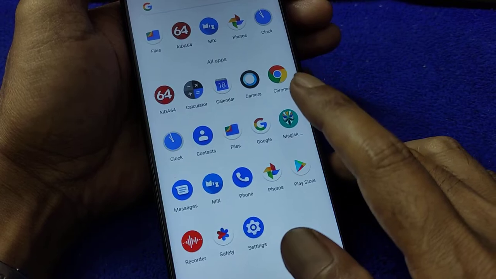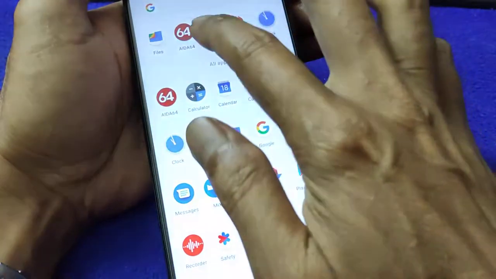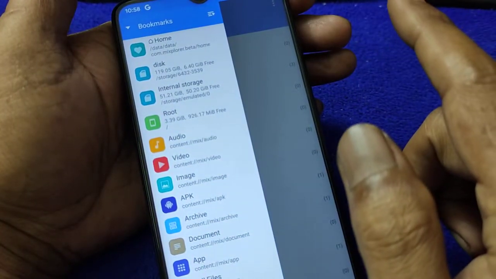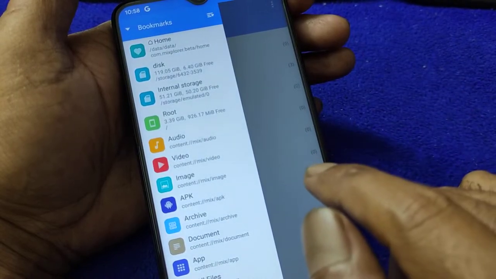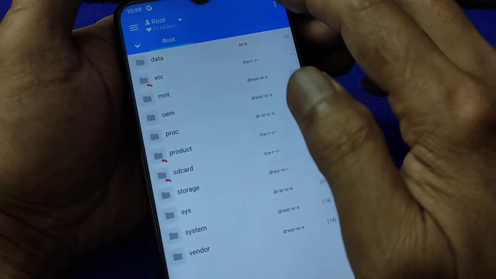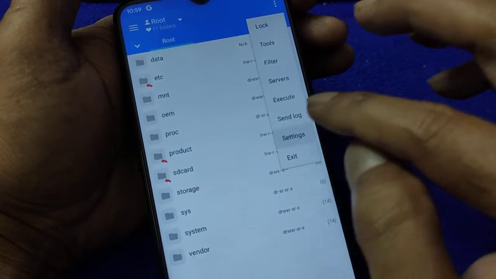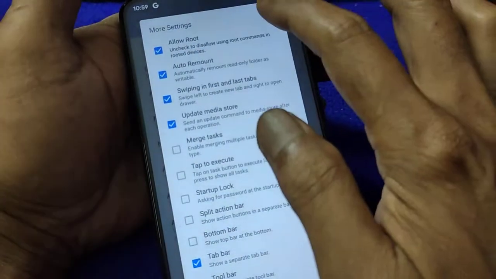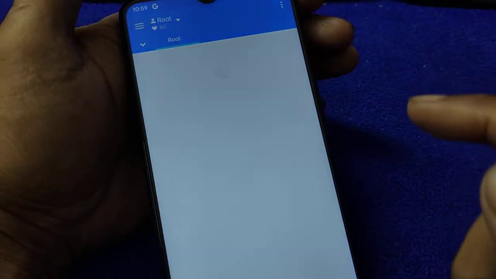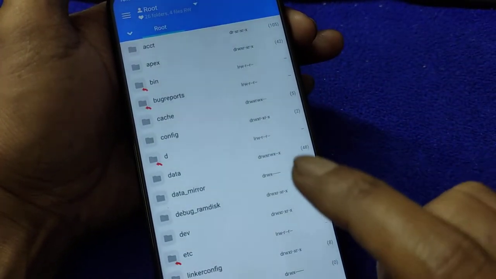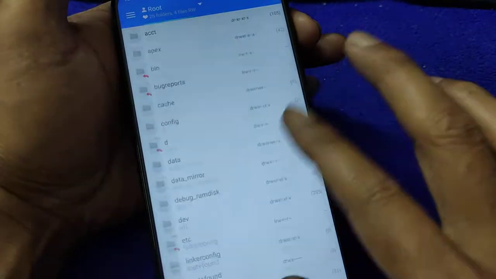Okay, we already have the root. Now go to your Mix Explorer. Go to the root folder. You can use any file explorer as long as it can access your root directory. See? No root permission. Go to settings, more settings, allow root. We need root permission to access the root directory. Now we are in the root folder.